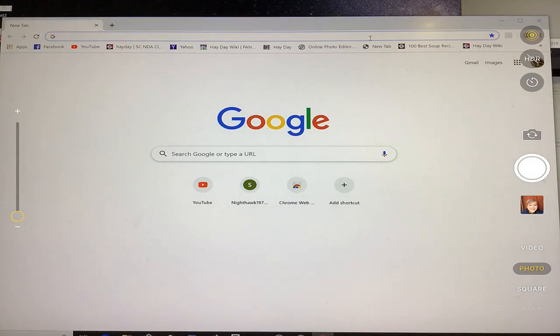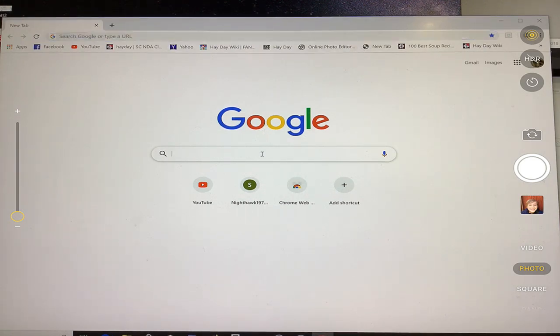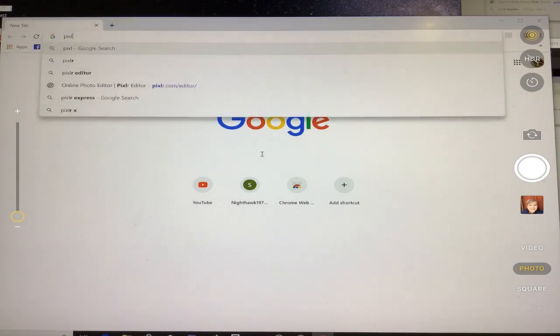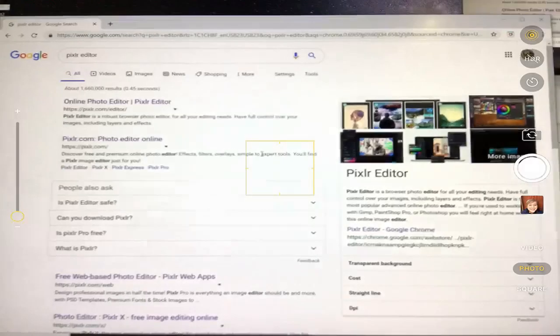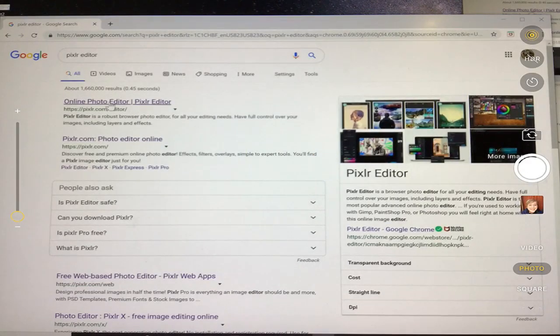I want you to go and open up Google Chrome. You'll have a blank page just like this. And on the search bar, I want you to type in PIXLR and hit enter to search. Now, as you can see here on the very first one, you want Pixlr Editor.